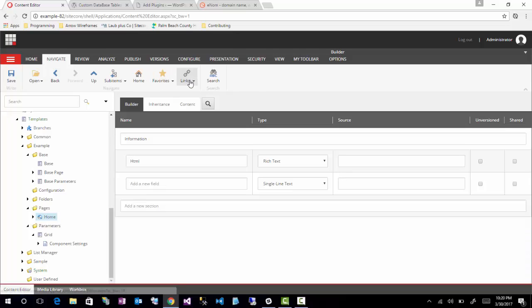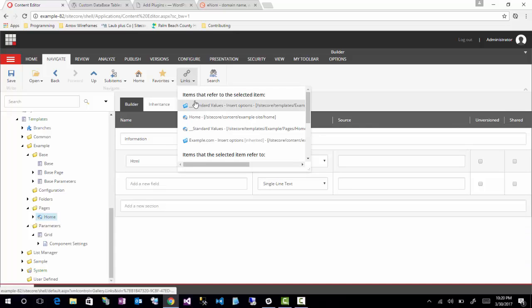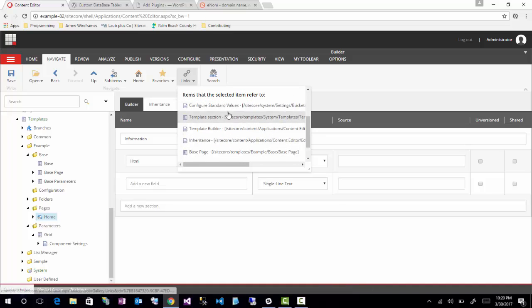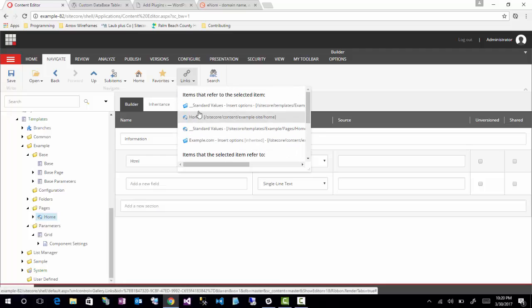If you go to the right here, you'll see that it's called Links. This will show you everything that this current item is linked to, either things that link to it or things that it links to. So, for example, items that the selected item refers to are here, and all the items that refer to the selected item are listed here. So when you're deleting something, it's important that this list is empty.